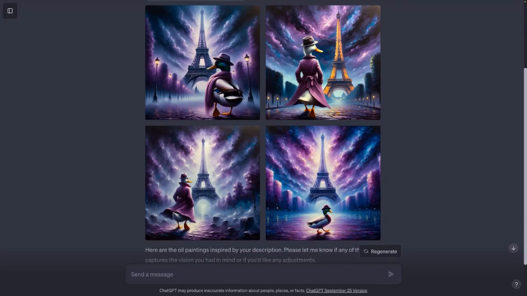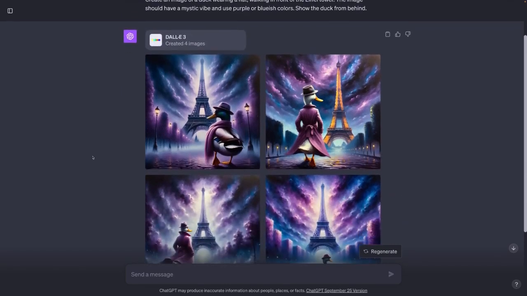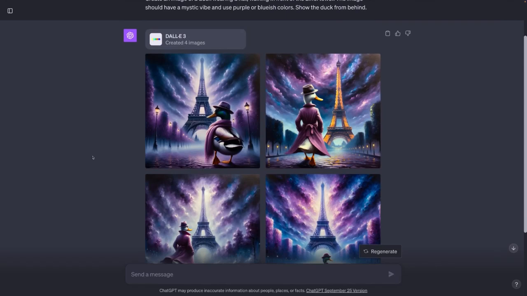We got the Eiffel Tower on all those images. We got the colors we described. We got that Da Vinci look because of that role we assigned. And that's therefore how you should write your ChatGPT DALL-E 3 prompts, at least if you have a very specific idea regarding the result you want to achieve.